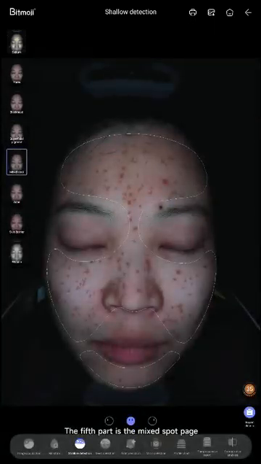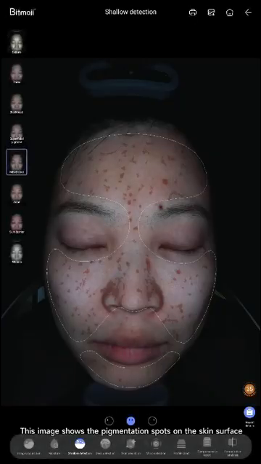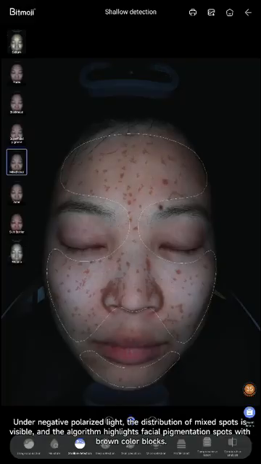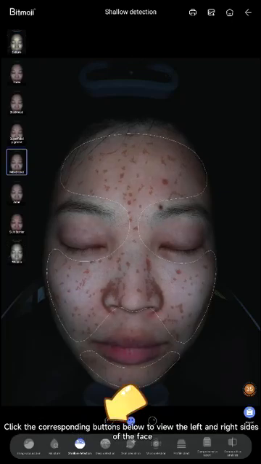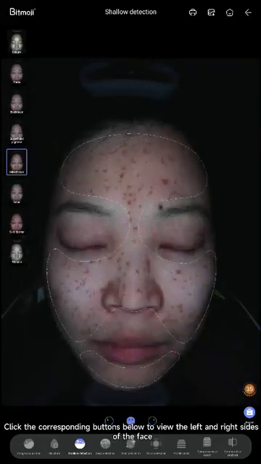The fifth part is the mixed spot page. This image shows the pigmentation spots on the skin surface. Under negative polarized light, the distribution of mixed spots is visible, and the algorithm highlights facial pigmentation spots with brown color blocks. Click the corresponding buttons below to view the left and right sides of the face.